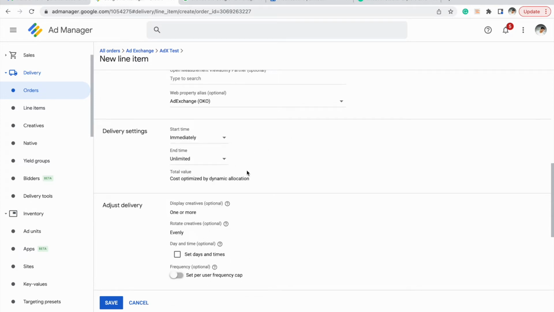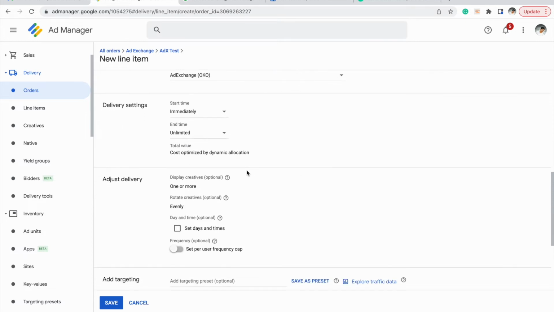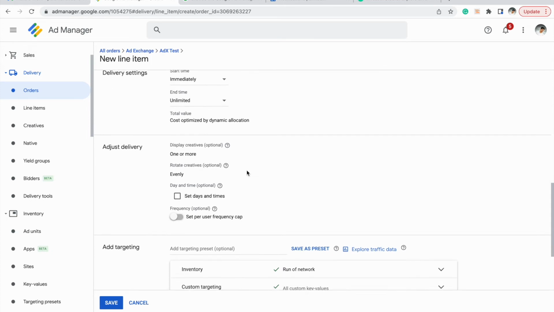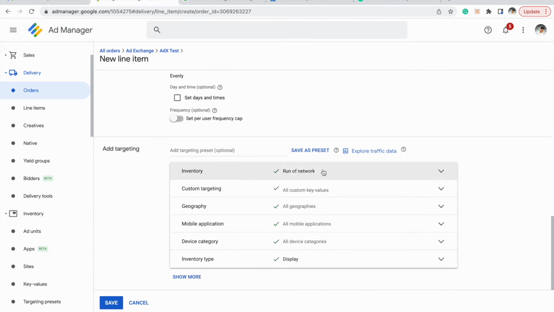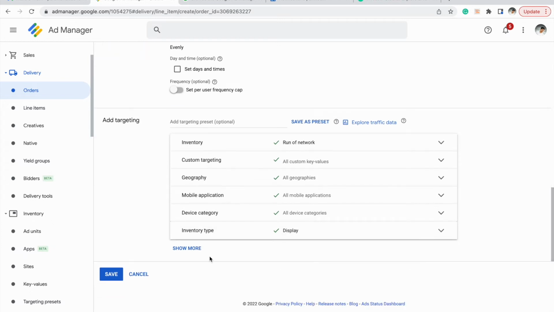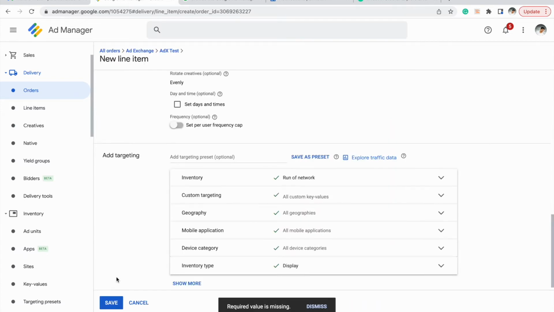So this is something I prefer while setting up ad networks, wherein I'm not sure of the end date, and I simply prefer coming into the line item and pausing the line items. All the rest I'll not edit, and inventory you may choose to edit depending upon your requirements. So inventory type is by default selected as display, and that's it. We can simply click on save.